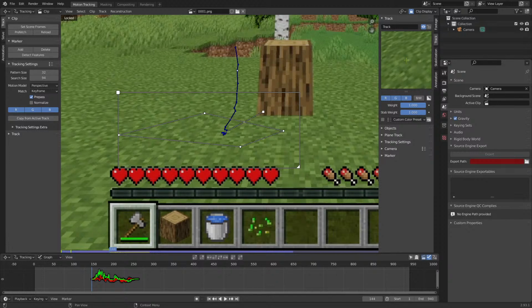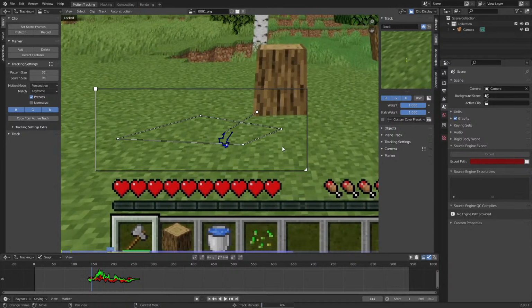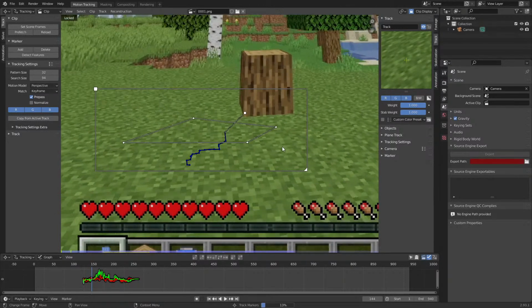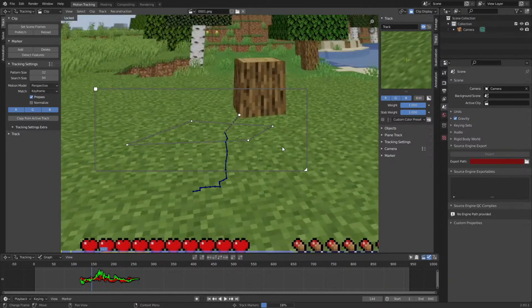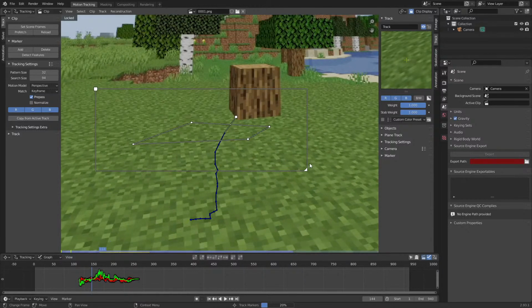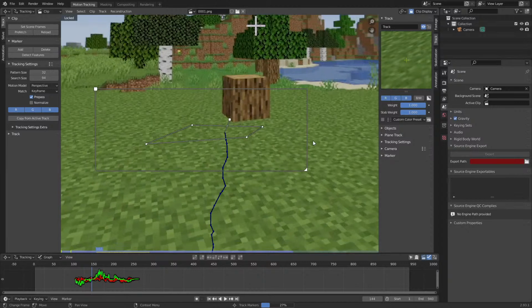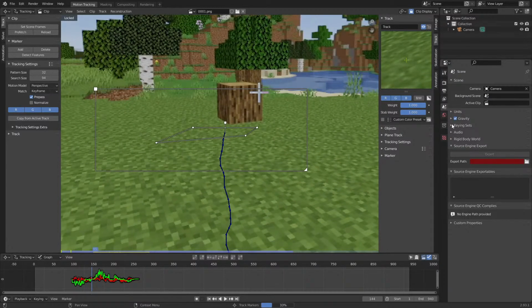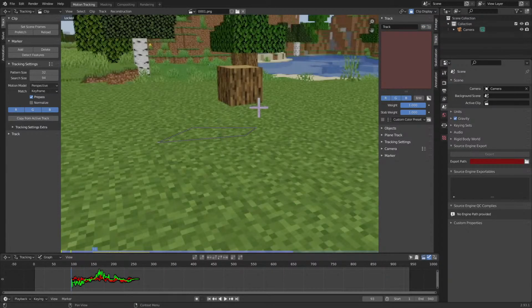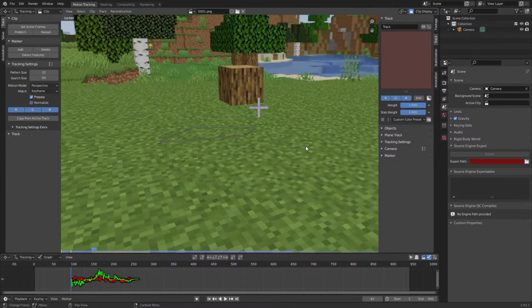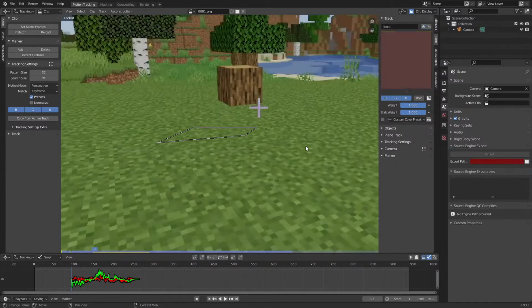Let's see here. Okay. Let's continue the track. I think I just hit the edge of the search area. So you can see how long perspective tracking takes. Question, what am I trying to do? I am trying to motion track some Minecraft footage.